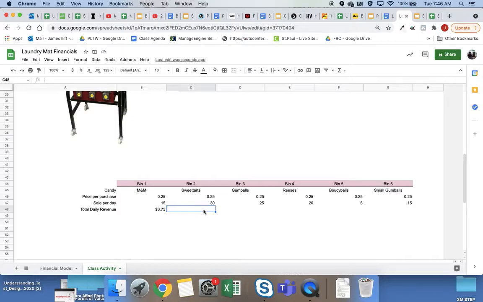Well, we can do that for all of these. So we say equal sign this times this, $7. We say equal sign this times this, this times this, this times this, this times this. And then again, we're going to format all of these to be dollars.